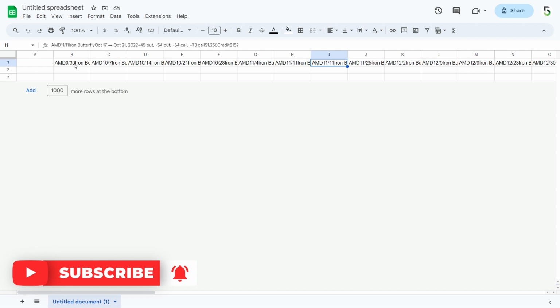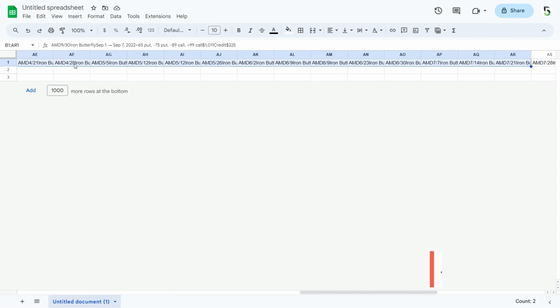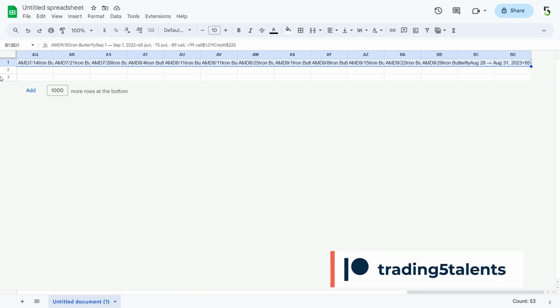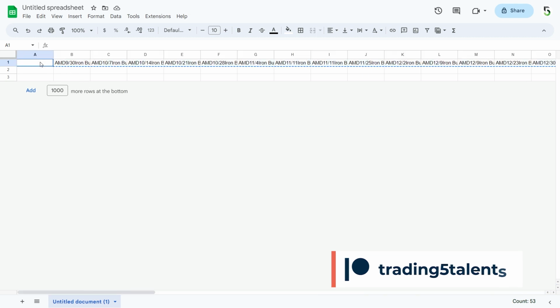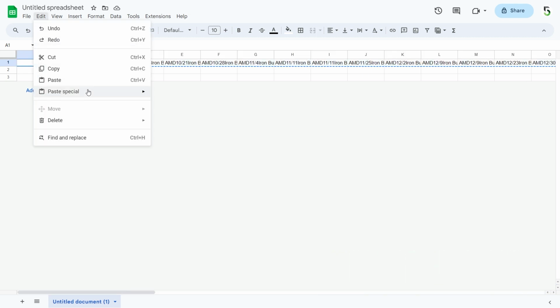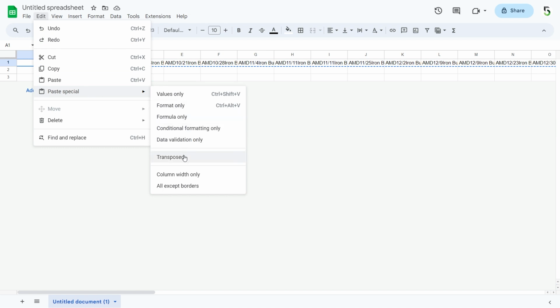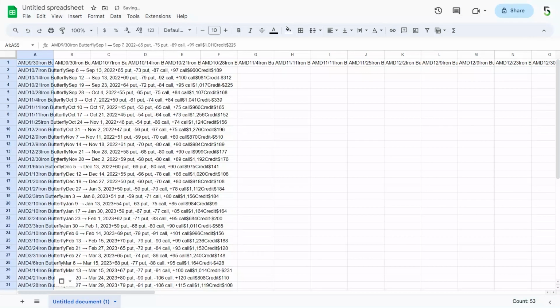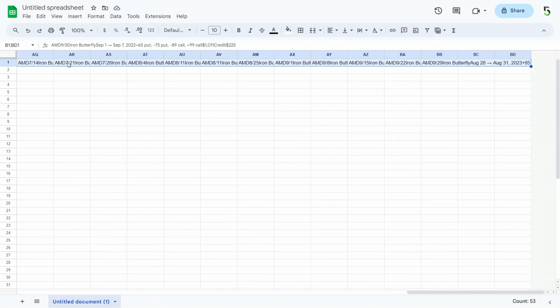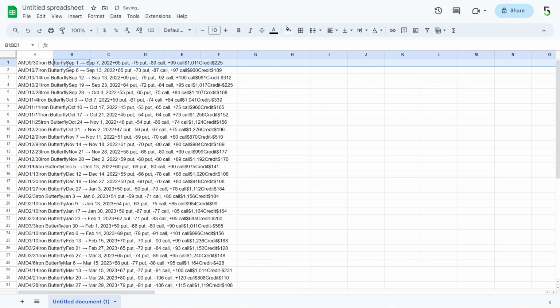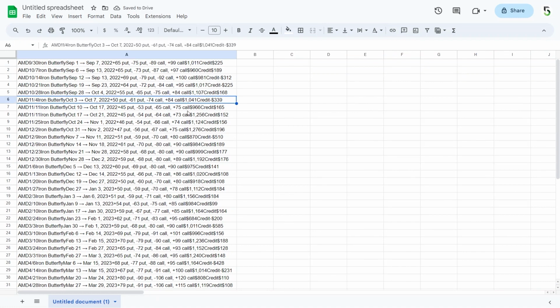So now I'm going to select all of this like that and copy it. Come back to my first cell, A1, and I'm going to paste it, but I'm going to paste it special because right now it's going from left to right, and I don't want that. I want it to go from top to bottom. I want it to be all in one column. So I'm going to transpose that copied data. So I go to paste special, transposed, and you can see it now goes vertically. So I can delete all of this data in that first row because I already copied it. Come back, and right here, I have all of my trades.